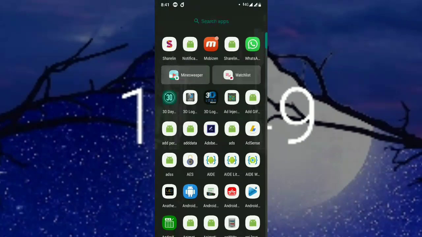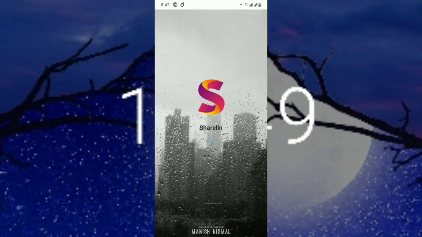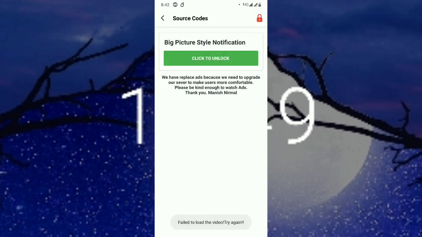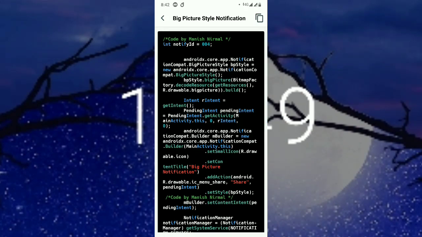First, we go to Sherlin and get the code. The link of the source code I will put in the description below, so you can open the browser or paste it here and search. So let's search. Okay, it's here, big picture style notification. Click to unlock. Okay, done. This is the code. So now let's copy it.